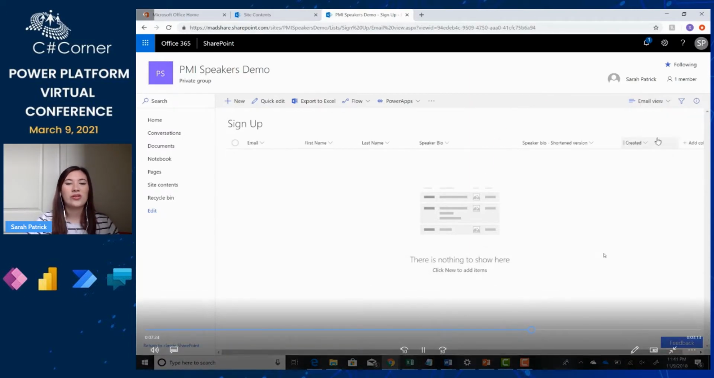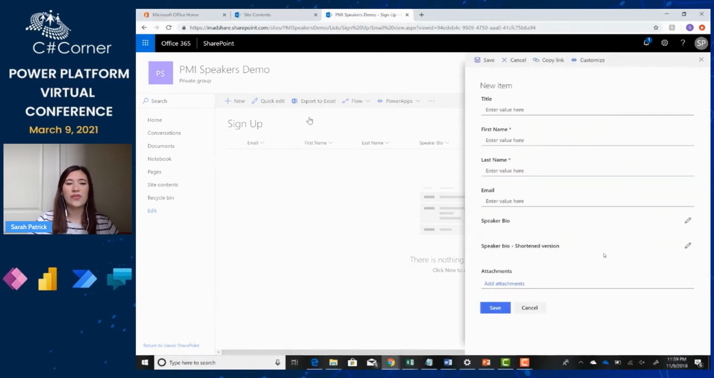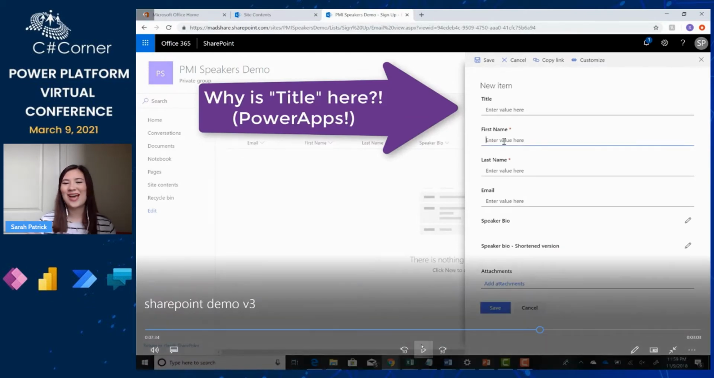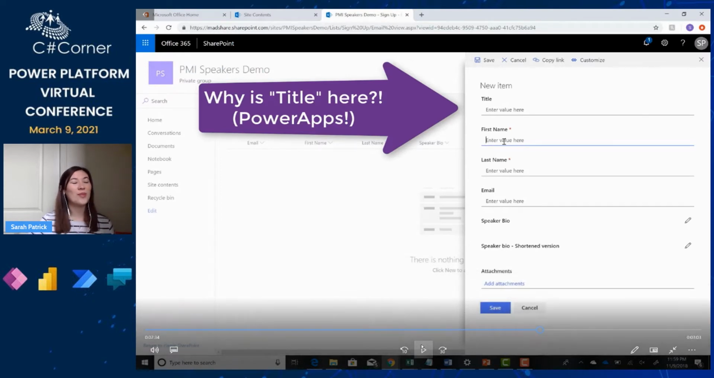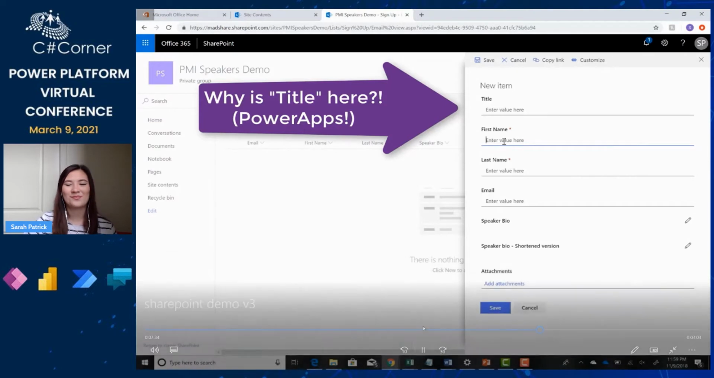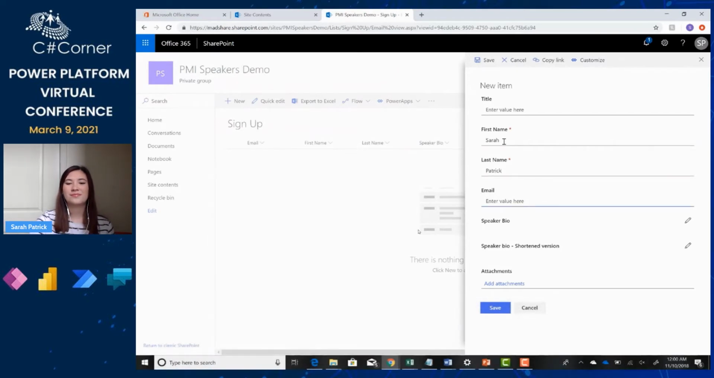So now we're going to talk about filling in information in these columns. The first way is clicking new, and that's how you add one item at a time. You can see here that pesky little title one is still there, and that's because we have to use PowerApps to customize this form, which will be the next demo. But in the meantime, since it's not required, let's not worry about it. I'm going to fill in the rest of the information.